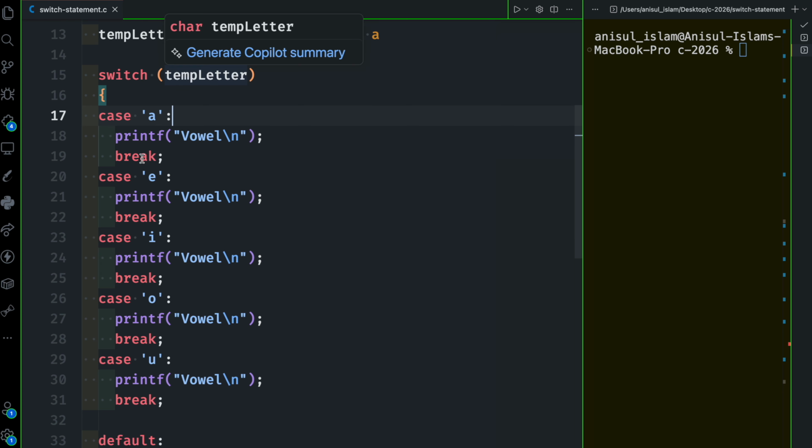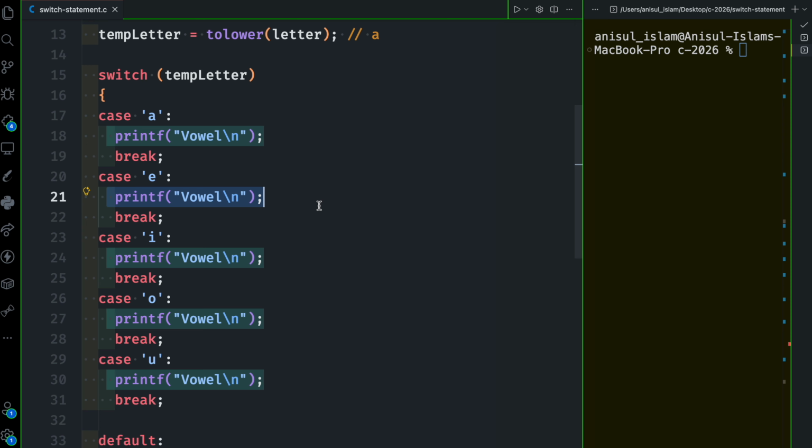For an instance, all the cases deal with only one body, which is vowel. So if it is A, then it's a vowel. If it is E, then it's a vowel. If it is I, then it's a vowel. So for all the cases, the main body is vowel. That's something we're dealing with, right? So if we want to deal with the same kind of body, we could combine all the cases together. And how is that? Let me just show you.